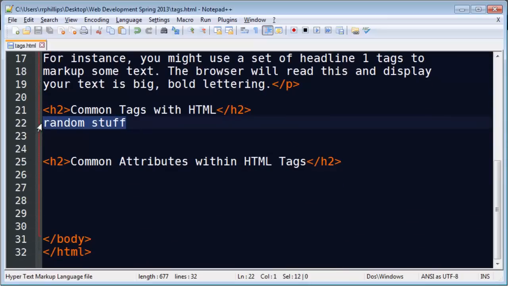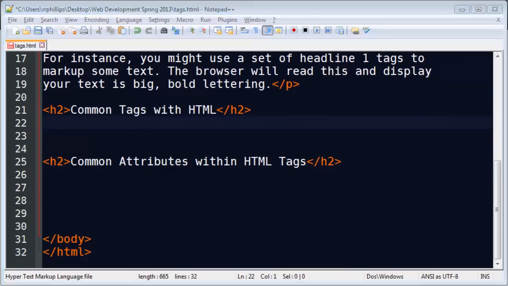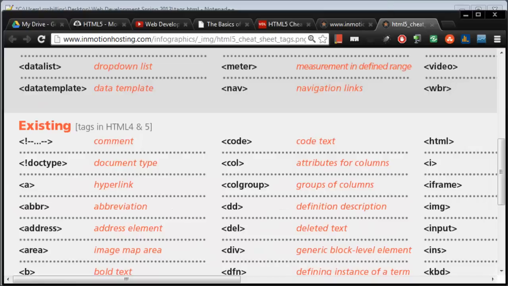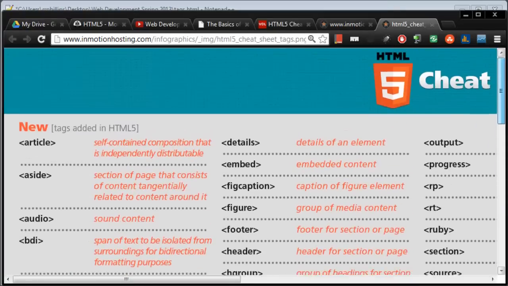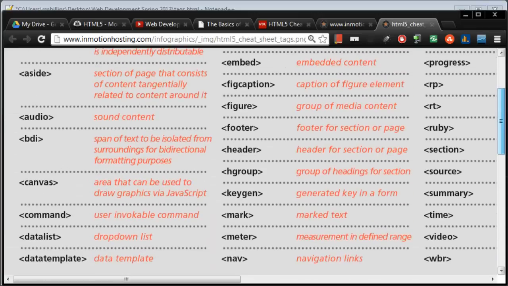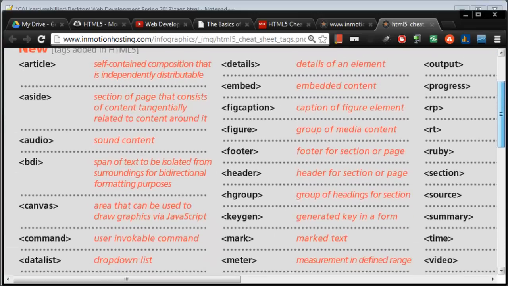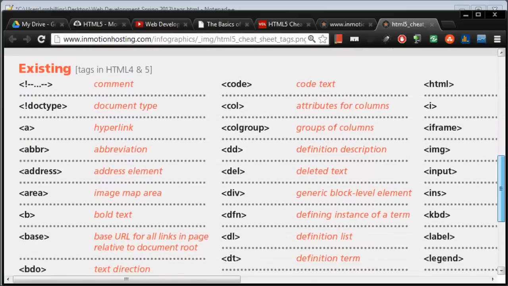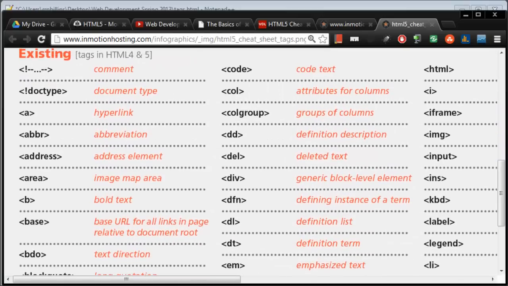Now, there's a bunch of other tags too. So over here, this is over at webdesignledger.com, and you could do this. You could just search for HTML5 cheat sheet, and this is a huge list of HTML tags, and they've got a section of a whole bunch of new ones, by the way, up here. I'm going to ignore that for a quick second, and I'm going to look at these existing HTML 4 and 5 tags. So these are tags that have been around for a while and are still quite useful.